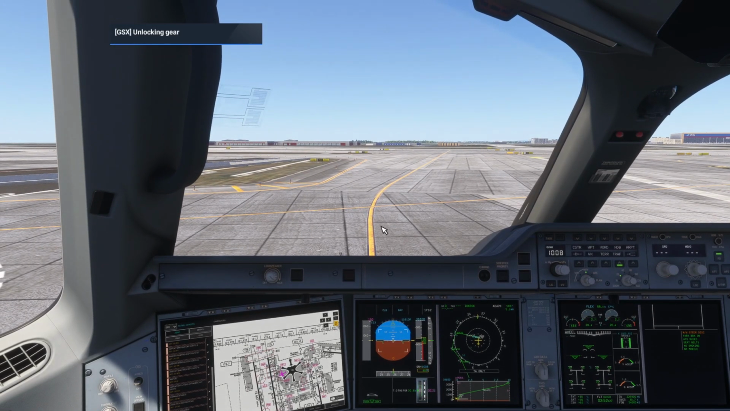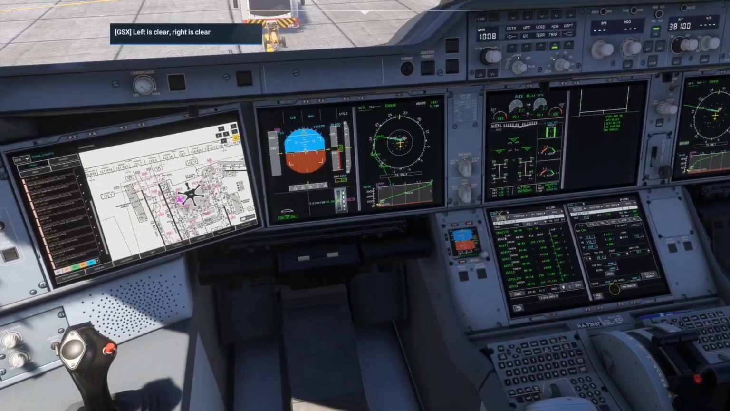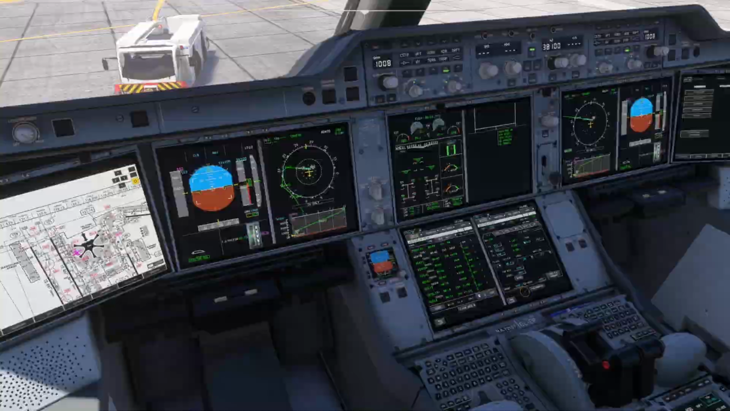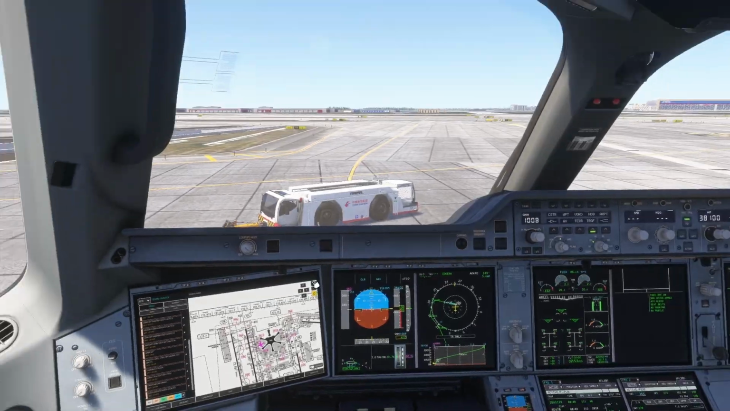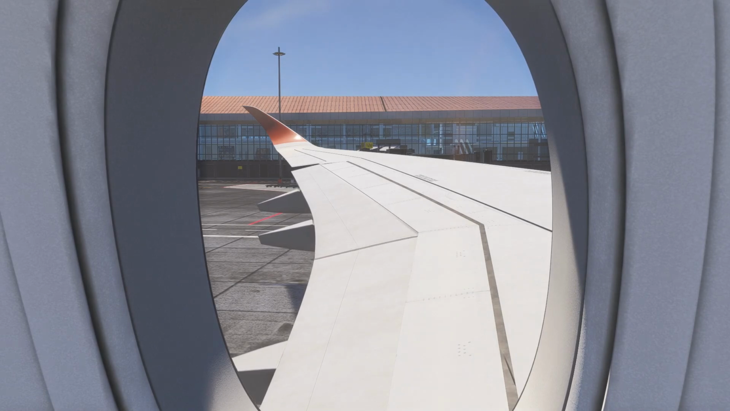Because when I departed from Moscow to Dancing, GSX glitched and they don't want to remove the tow tug. Truck disconnected. Bypass pin removed. Left is clear. Right is clear. Oh, excuse me. Okay. Go ahead and arm speed brakes and flaps 1. You can hear the flap sounds.